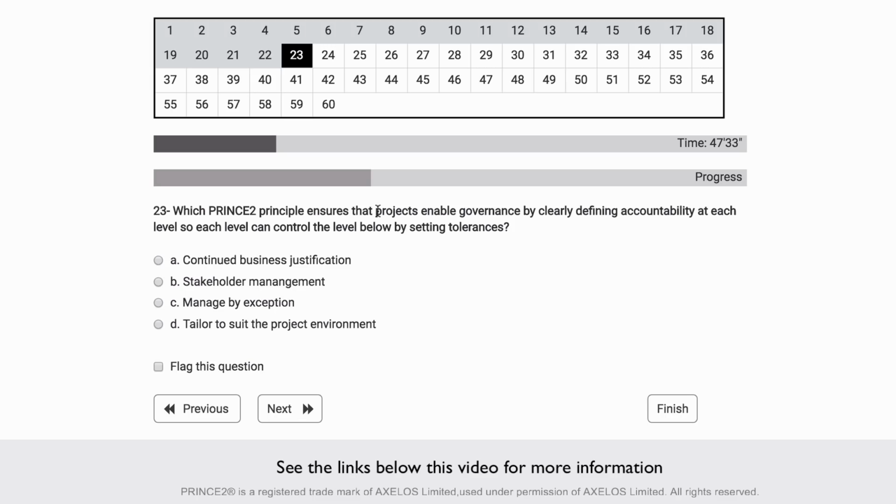Which PRINCE2 principle ensures that projects enable governance by clearly defining accountability at each level, so each level can control the level below by setting tolerances? Okay, it has that word again, tolerances. So I'm always thinking of exceptions when I see this. Normally we might think of accountability, defined roles and accountability, but it's this one here: managed by exception.